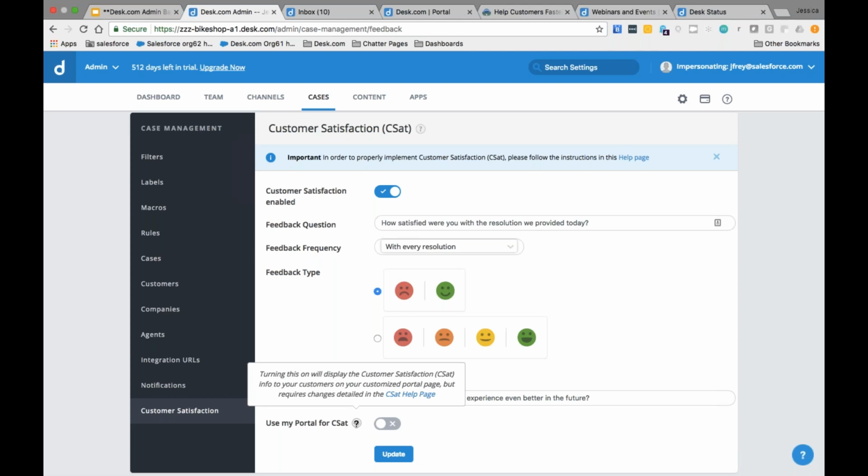Essentially, toggling this on determines whether or not this additional question is served on a web page that matches the web theme of your support center or a generic web page. I don't have my support center enabled right now, so I'm going to keep this toggled off. This means that my additional feedback question will show up on a generic web page.